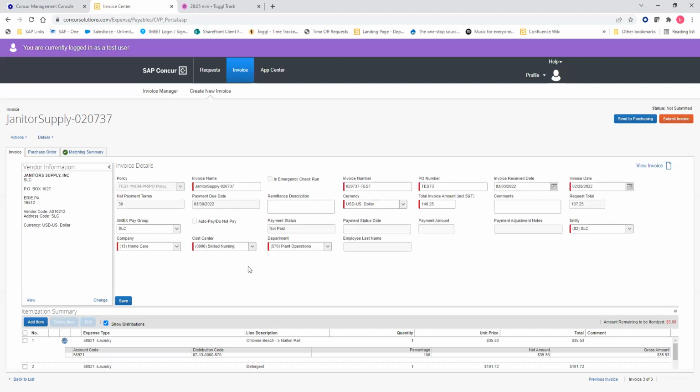One of the big differences when you have a PO associated invoice versus a non-PO associated invoice is these three tabs: the invoice tab, the purchase order tab, and the matching summary tab. These are important, and we'll get to them in just a moment.